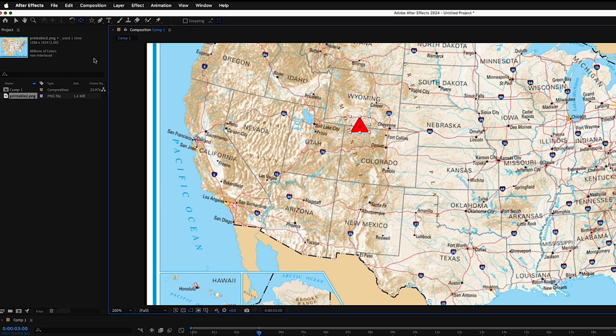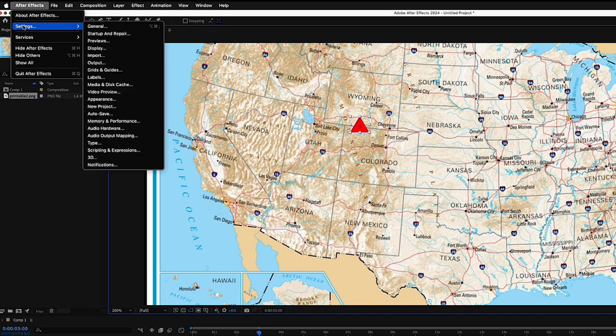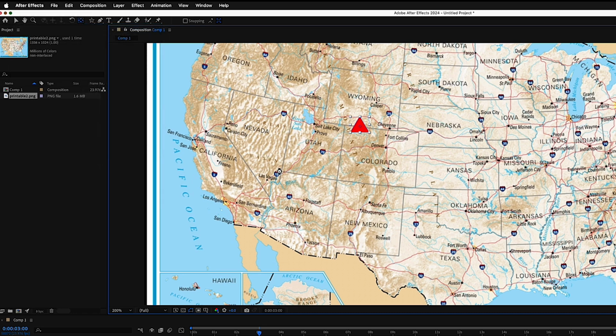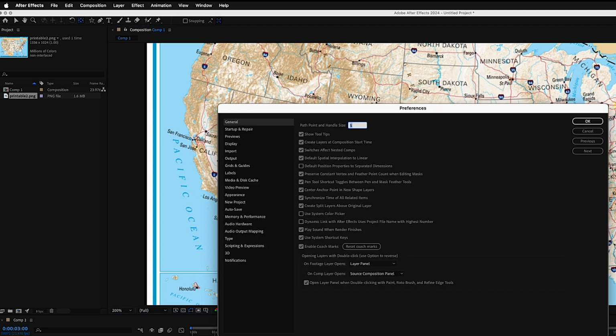One more step, if you go up to After Effects, Settings, General, you do have the option to turn on a setting that will keep your anchor point in the center all the time. As you can see right here, if you choose Center Anchor Point in New Shapes, you won't have that problem at all. So that's a good button to click right there.